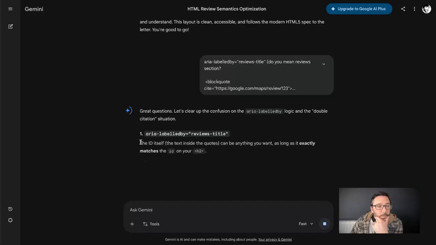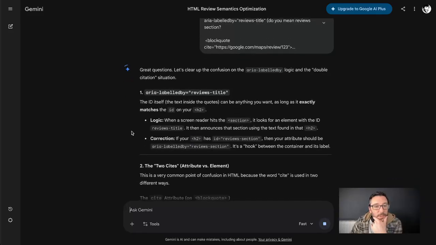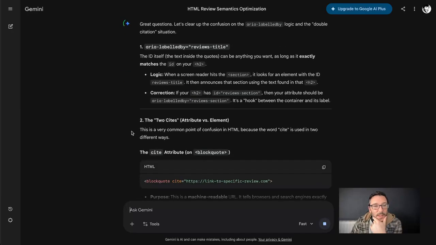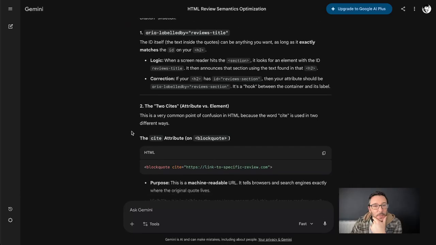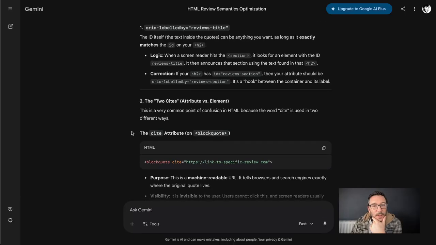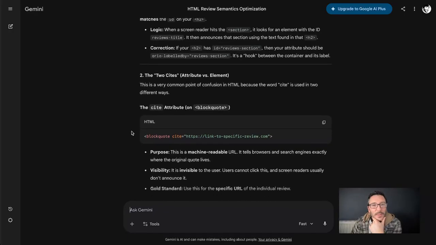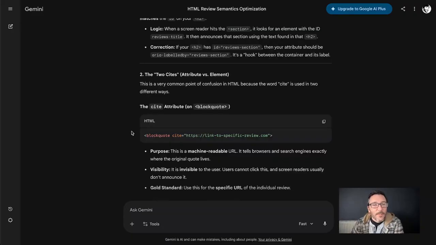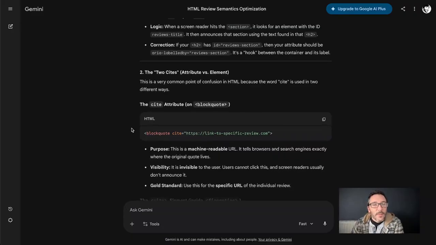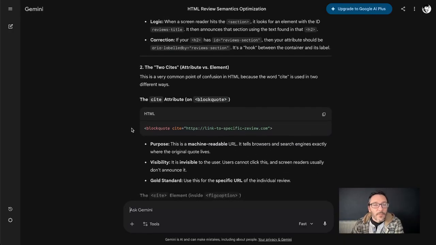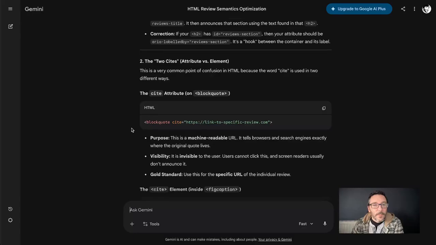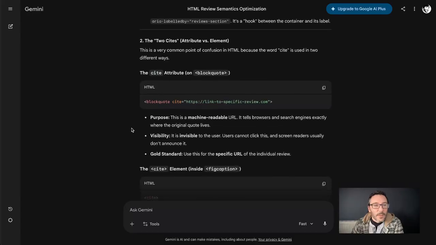All right. Great questions, thank you. The ID itself can be anything you want as long as it exactly matches the ID on your H2. When a screen reader hits the section, it looks for an element with the ID, reviews title. It then labels that section using the text found in the H2. Oh, okay. It's in reference to the H2 ID. All right, I'm still a bit blurry on that.